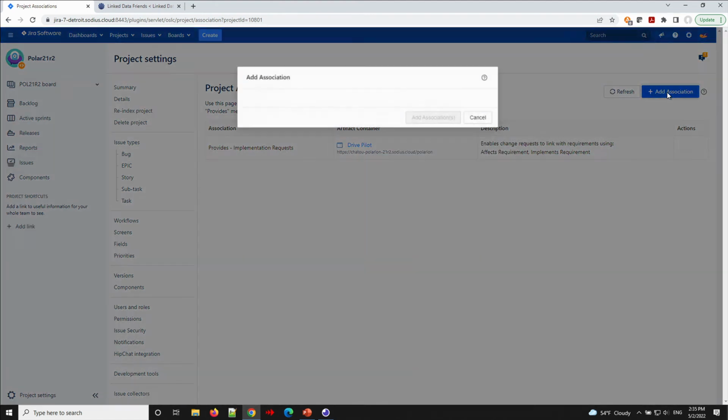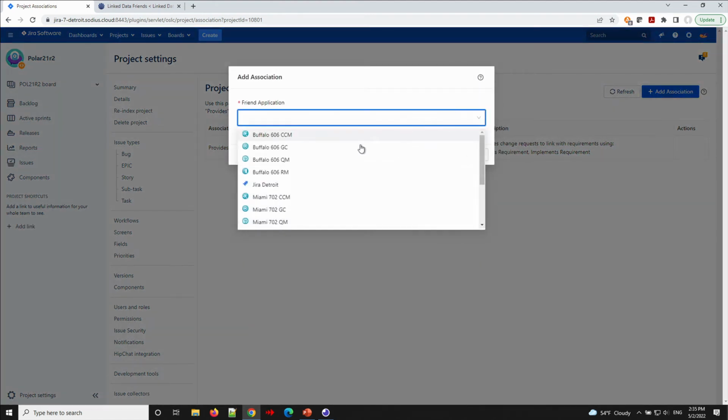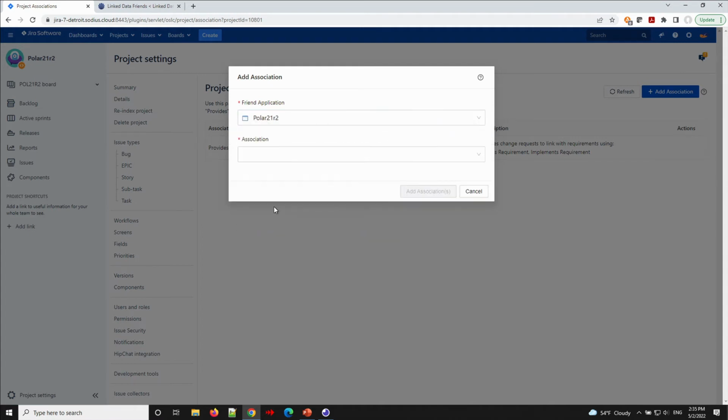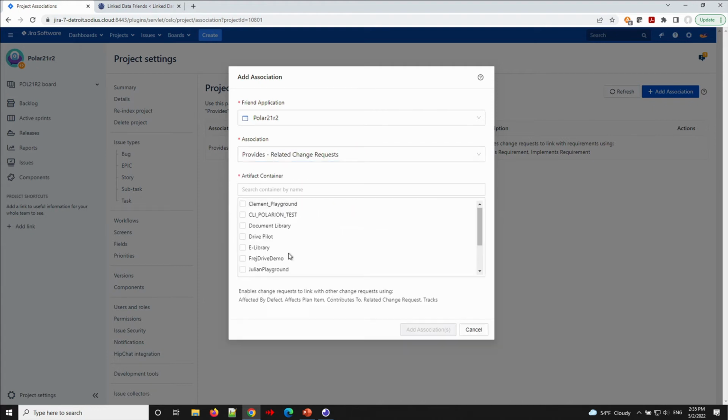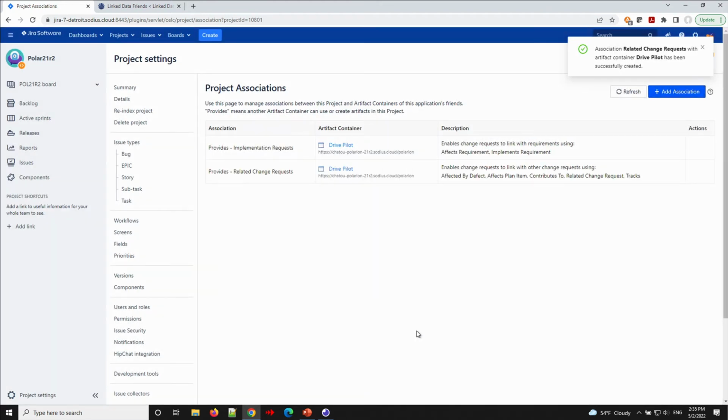I can also add another association, like I'm going to do here, to allow me to have relationships to change management artifacts as well. In this case, maybe I want related change requests. I'm going to pick that same project, but you could pick a different project as well and add those associations. Once we do that, we're a long way to being able to create our first OSLC links.